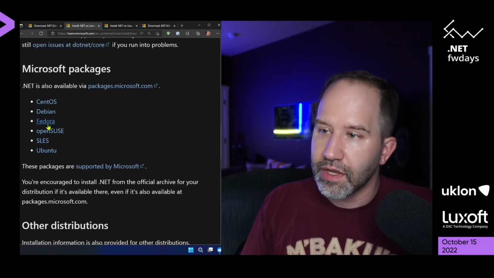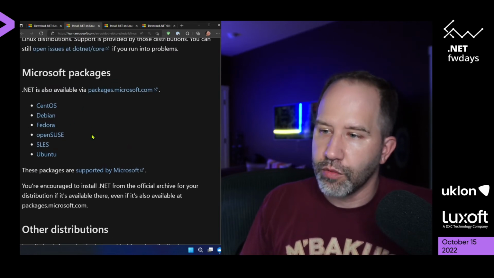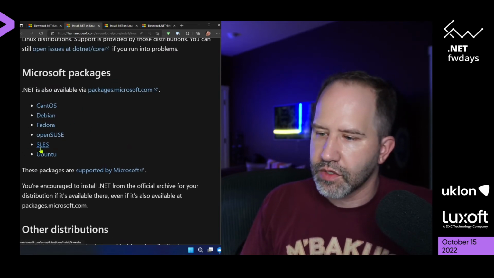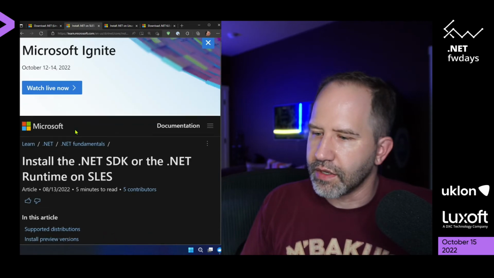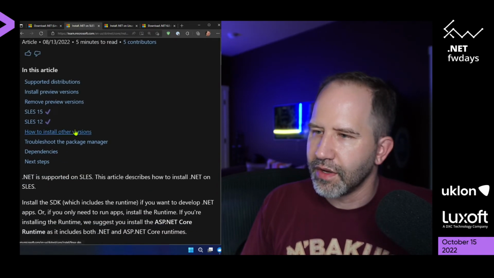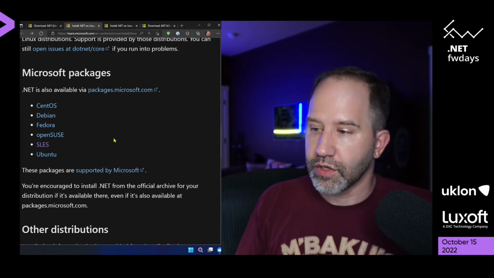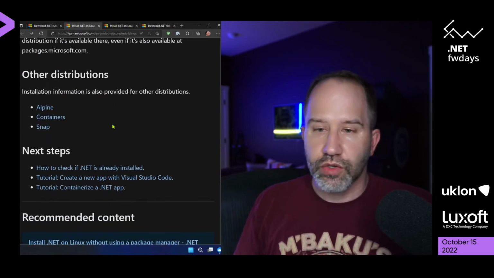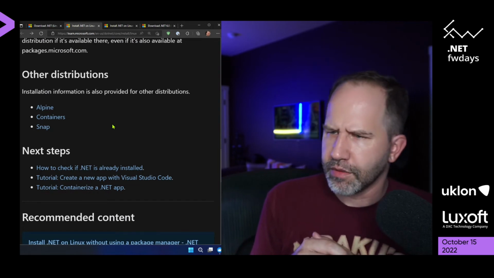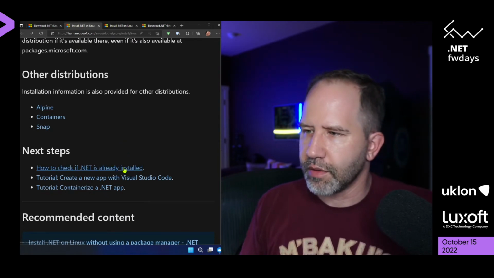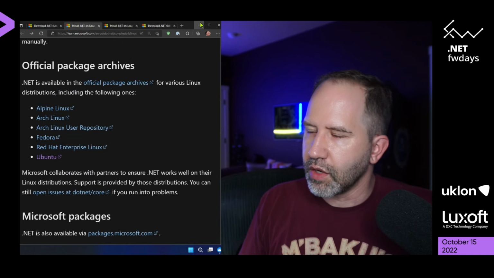So that's pretty cool. CentOS, Debian, Fedora, OpenSUSE. This one is, I always forget what SLES stands for. And Ubuntu, they all are supported by Microsoft, which is really, really cool. And you can also do other distributions, like Alpine is very popular, and you can use Snap to install as well. These things all work, and they work great on Linux.